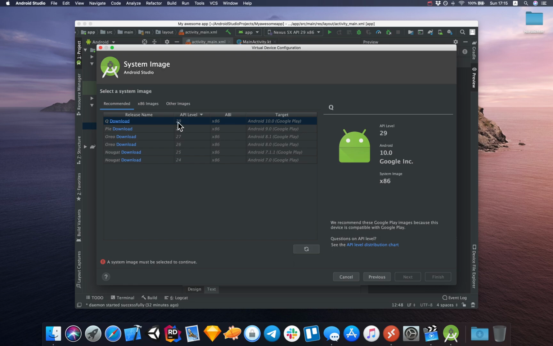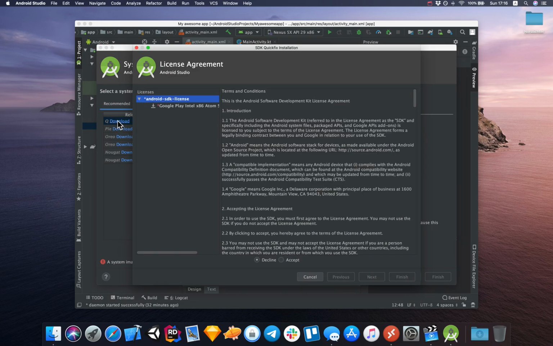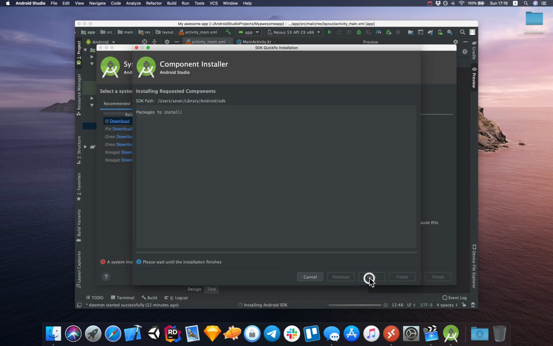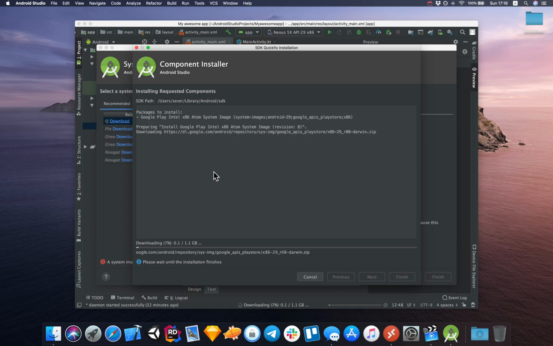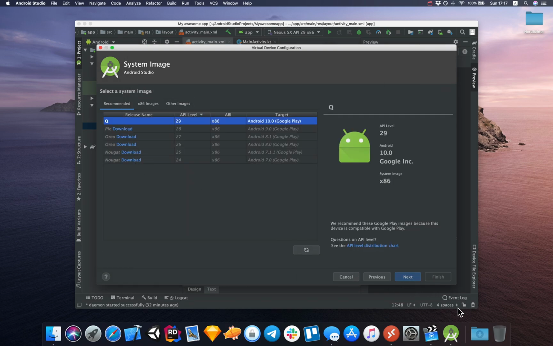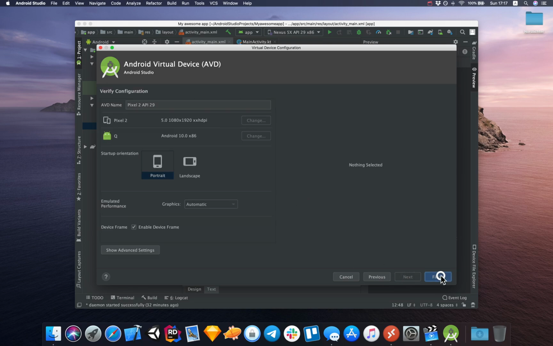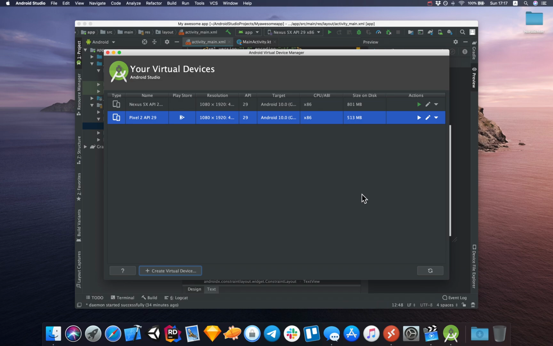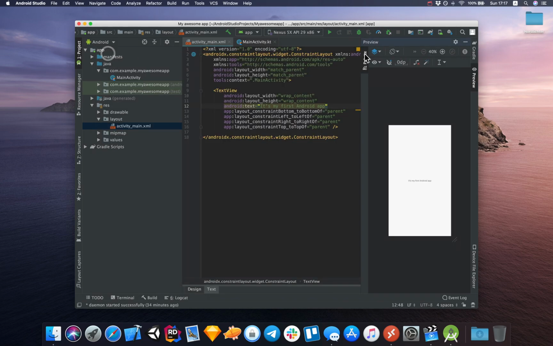So for me is Android 29. So just click download and click accept and next, and this will download the needed data for your virtual device. Just wait until the process will be finished. Now close the window by clicking finish and click next and finish. And now just close it, and here you can pick your newly created virtual device. So you can select this Pixel 2 API 29 and just run your app on this virtual device.